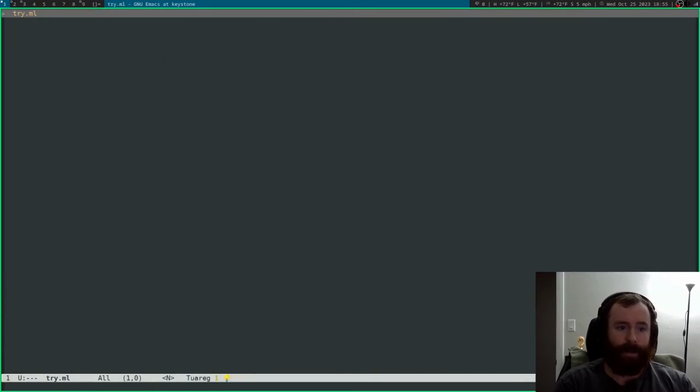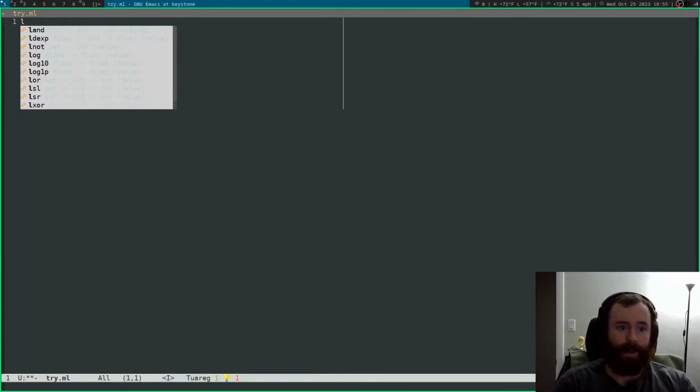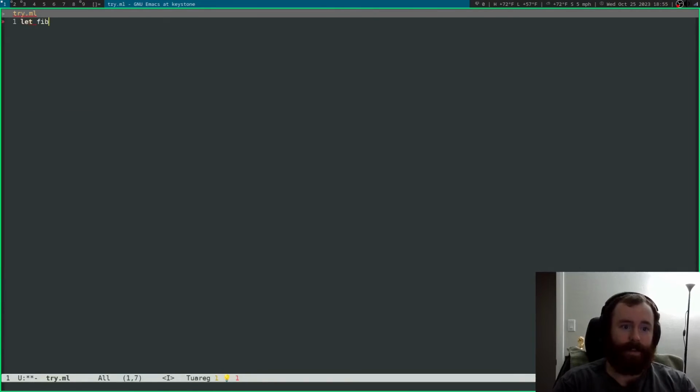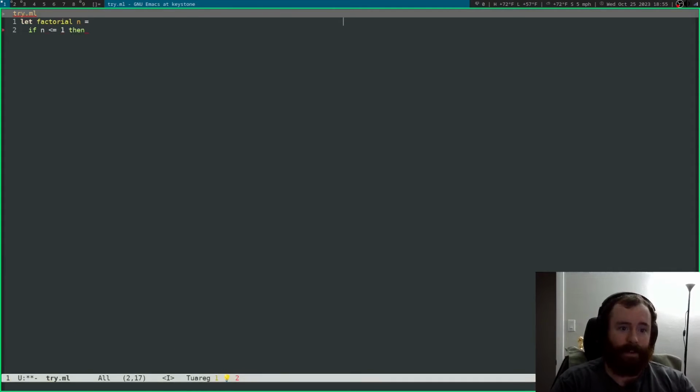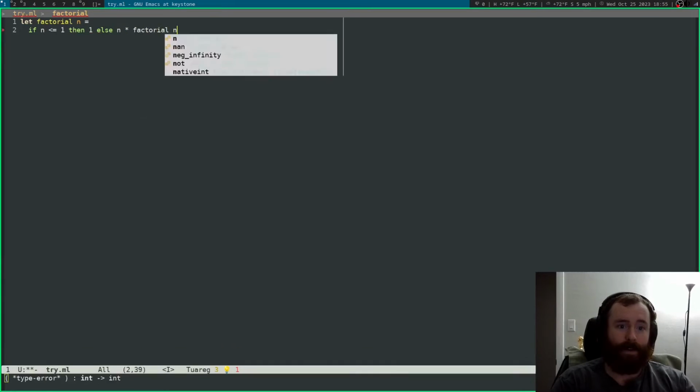Now, if I hop over to my ML file, you'll see that the LSP is in fact running. Let's see if we can get some things running. So we'll see. What should we do? Fibonacci. Let's do factorial first. Factorial in b: if n less than or equal to 1, then 1, else factorial n times factorial n minus 1.